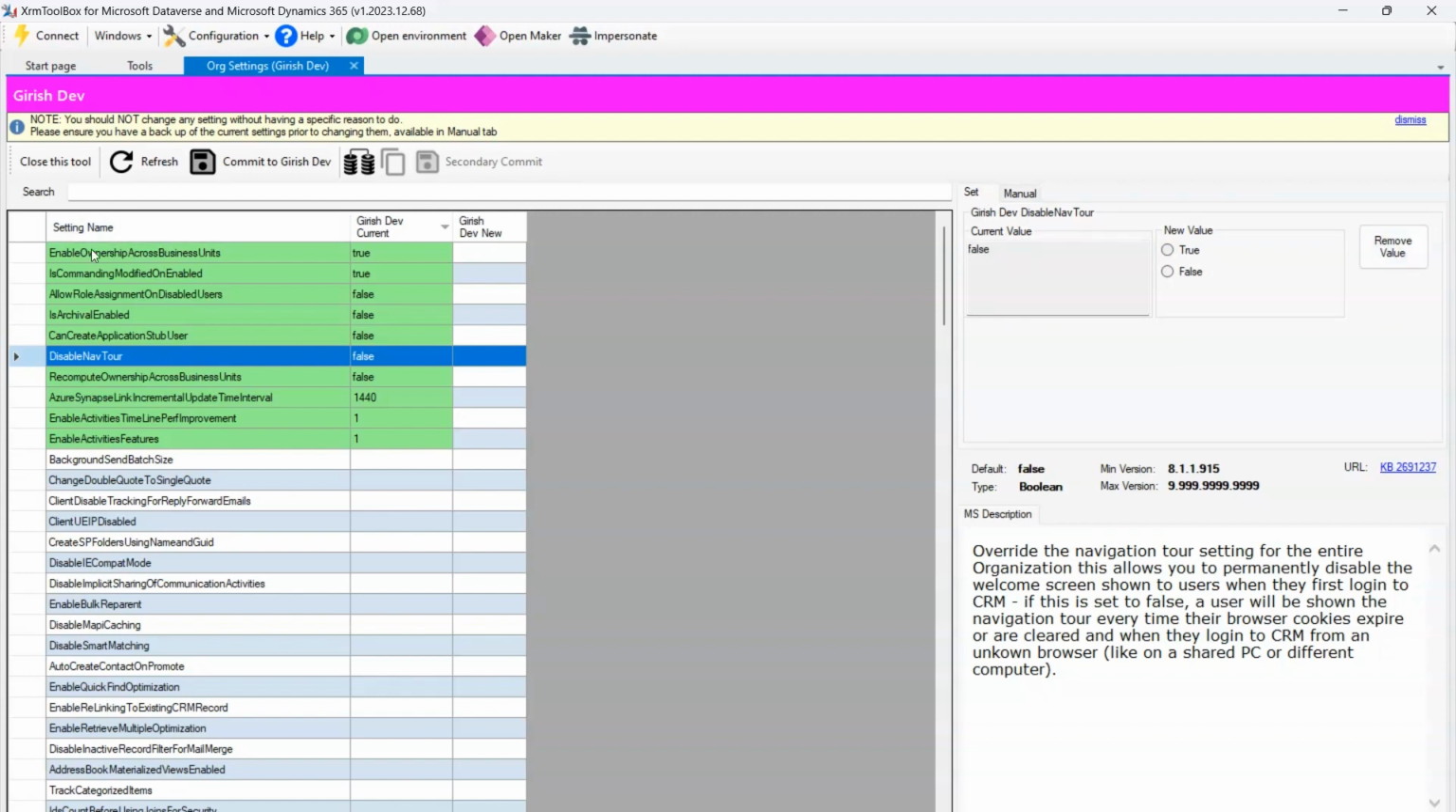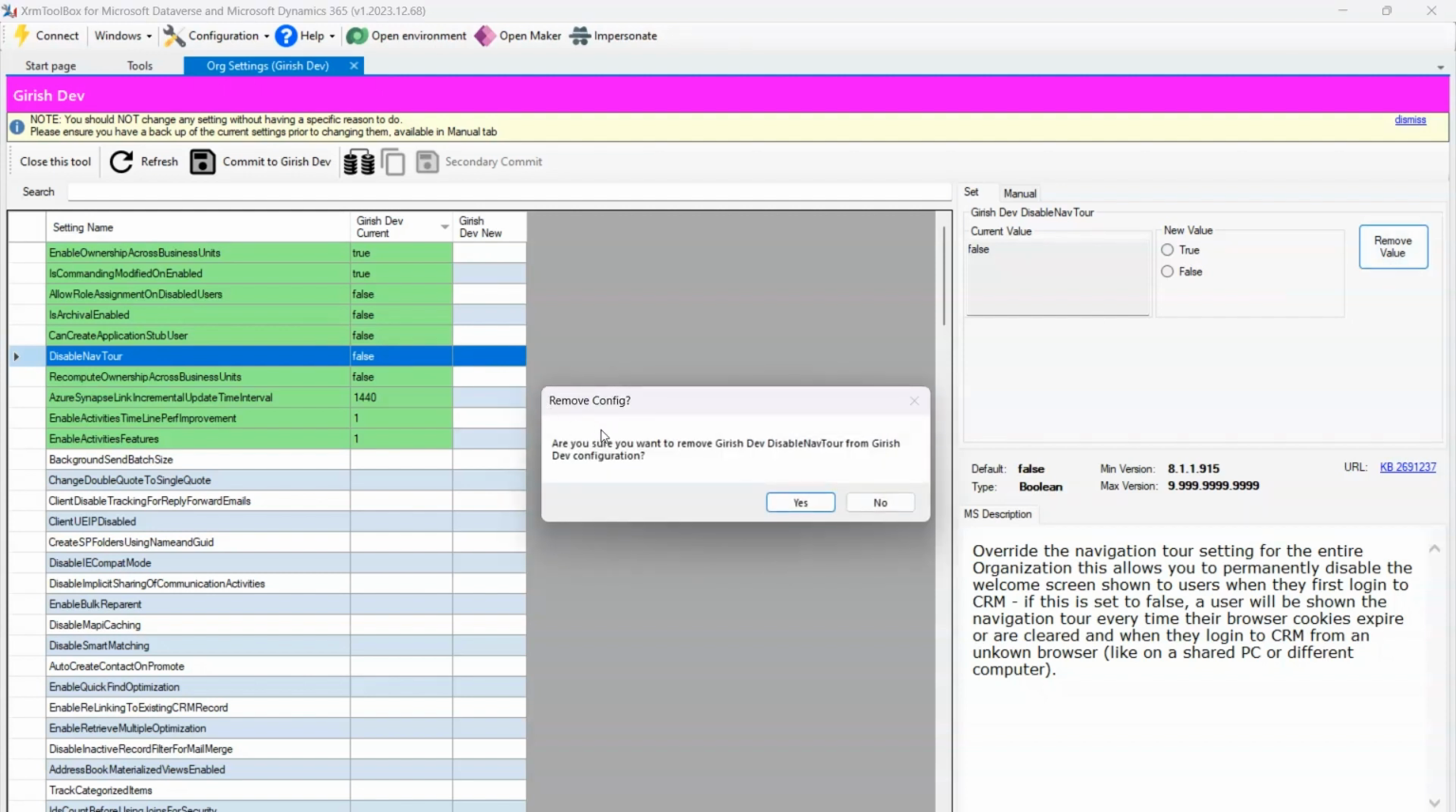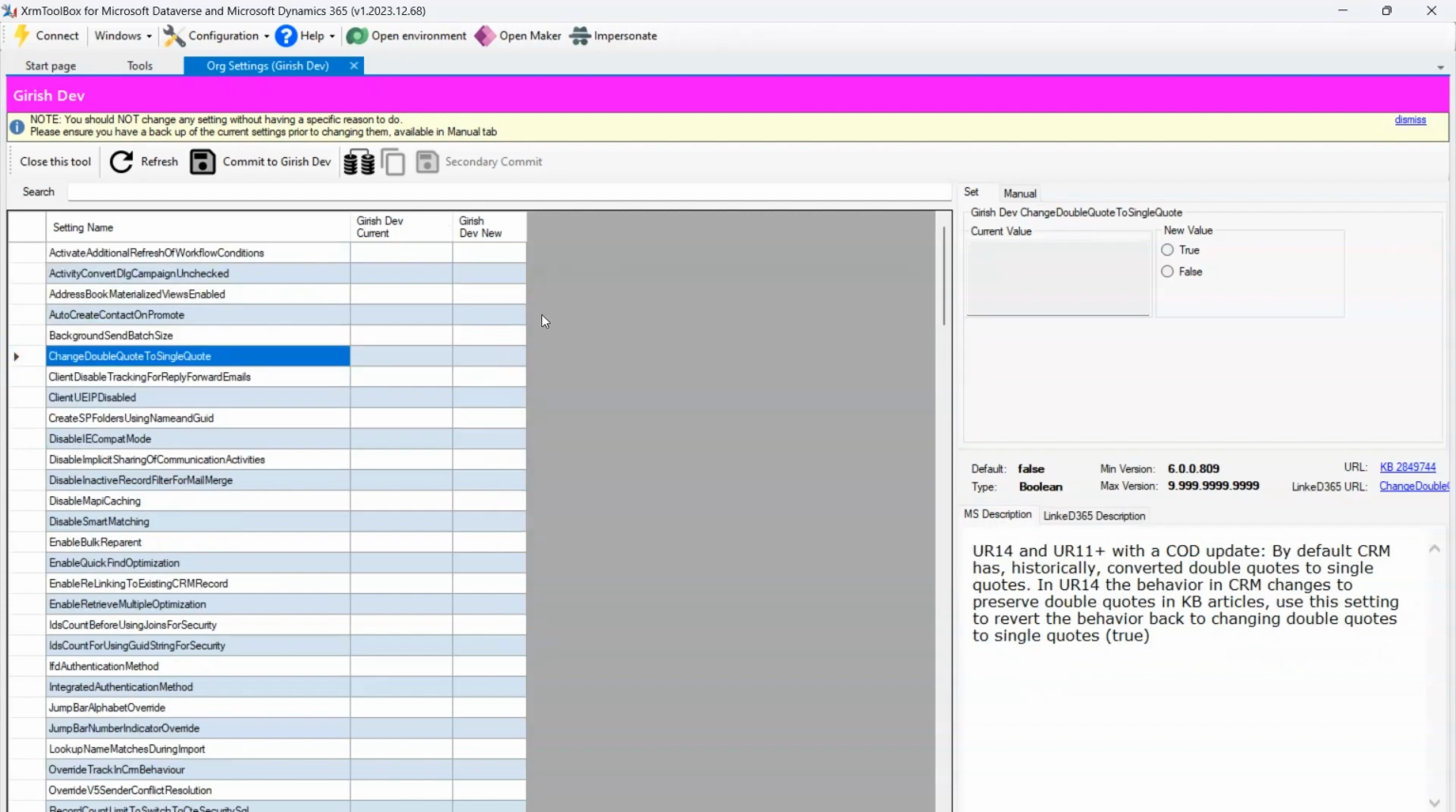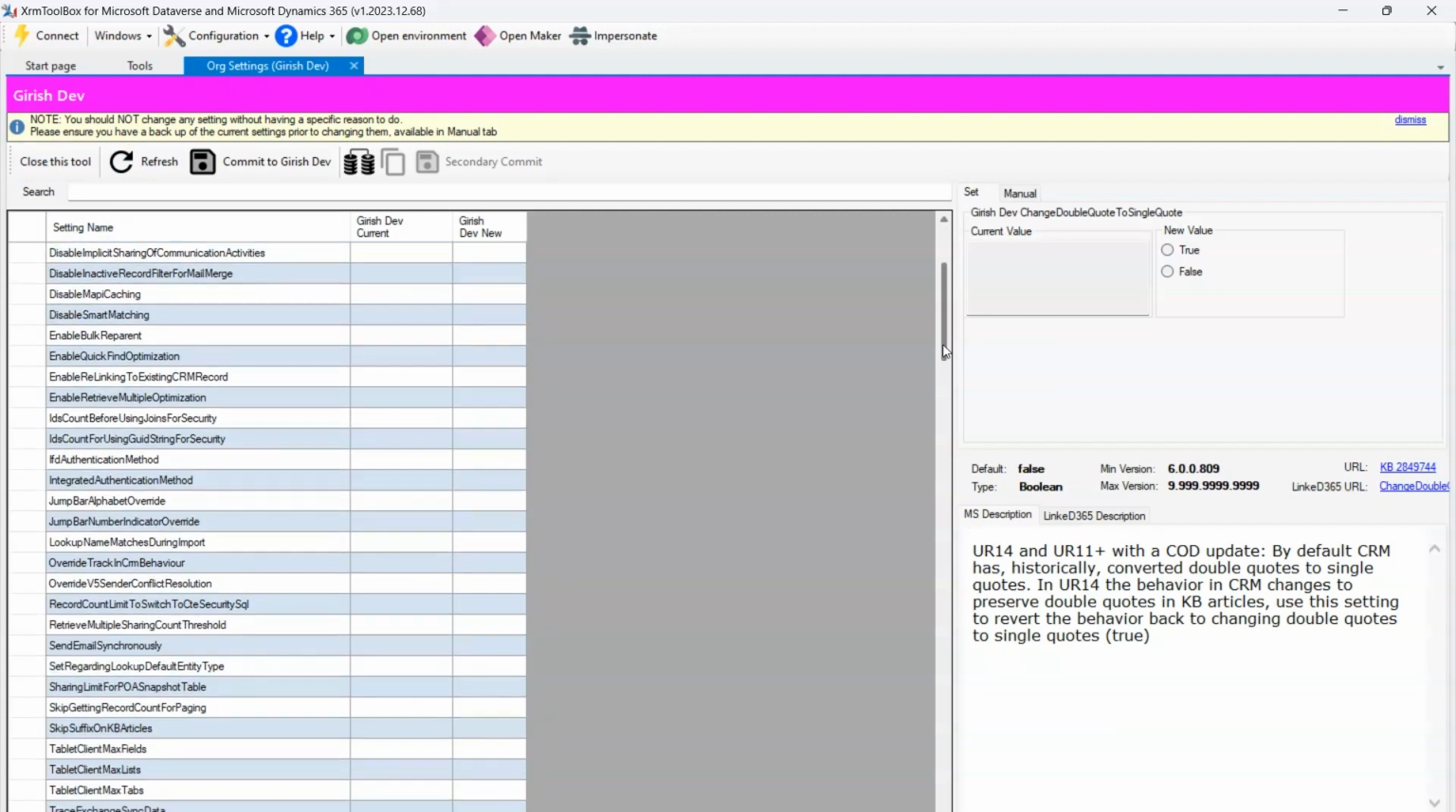If I remove the value, watch what happens over here. So in the current and the dev new. If I remove the value, then it says, are you sure you want to remove Girish Dev disable nav tour from Girish Dev configuration? So like this, you can play around with this particular setting. There are a lot of settings, 168 settings, to look into.